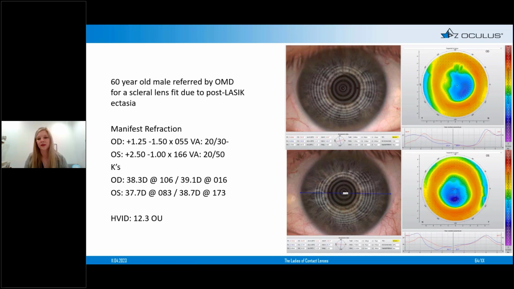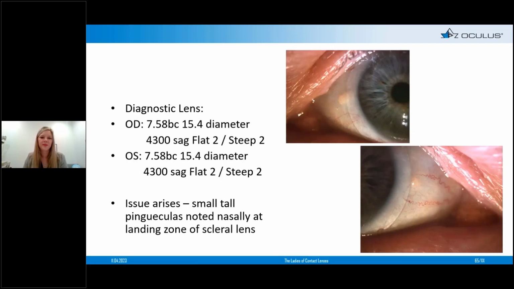So, looking at his eye, I used the Keratograph to get a general shape of his eye, to get his HVID, to get a good starting point. And it doesn't look like too tricky of a fit at all. Go on to the next slide.